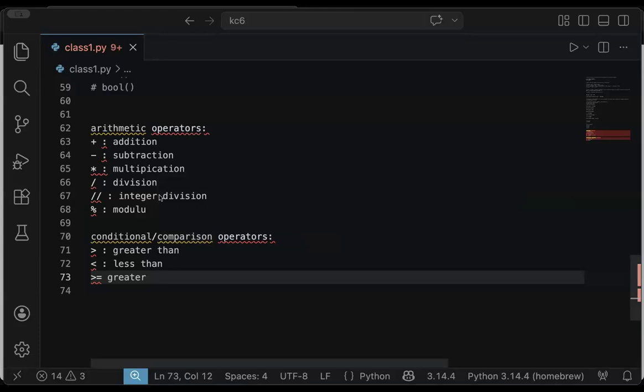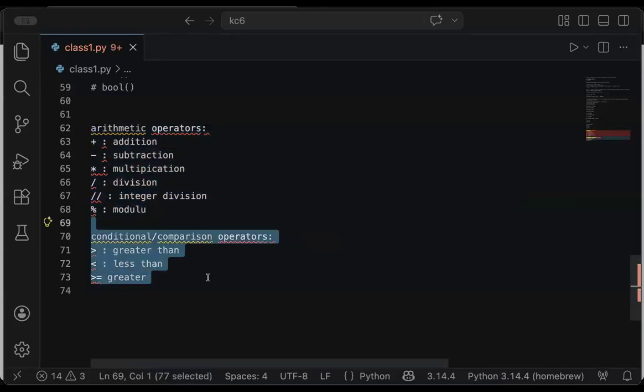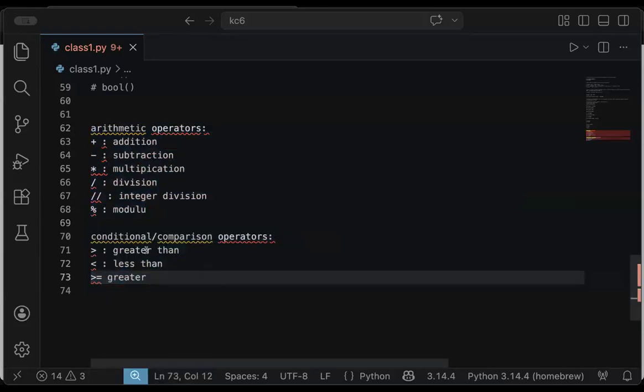So outside of arithmetic operators, we have conditional or comparison operators. And these are the greater than sign, the less than, the greater than or equal to.